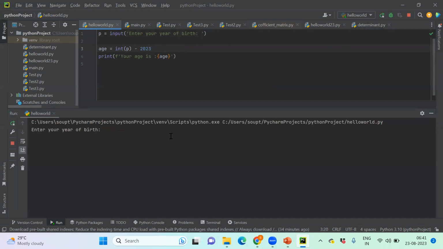Let me do this once more time. 1993. Yes. Okay, here's a mistake. I need to subtract from 2023, so it's giving me the output minus 30, which is wrong. It should be int of p. Okay, now it's fine.